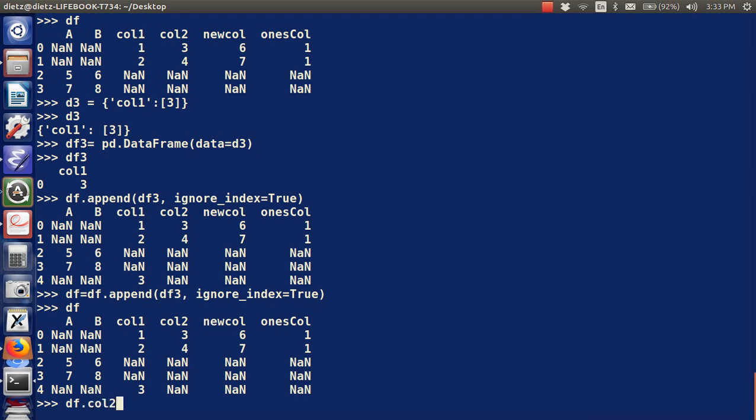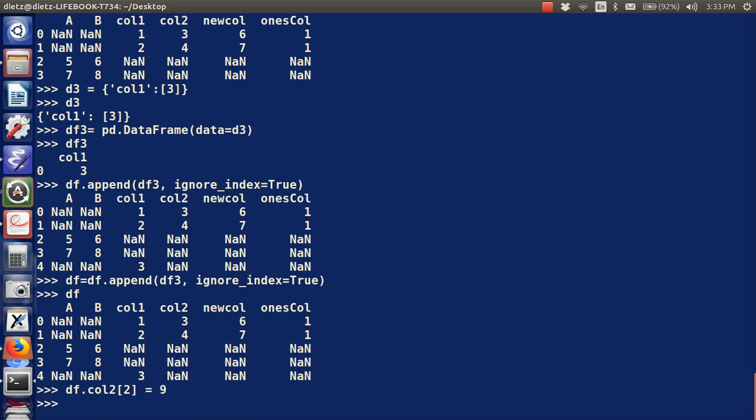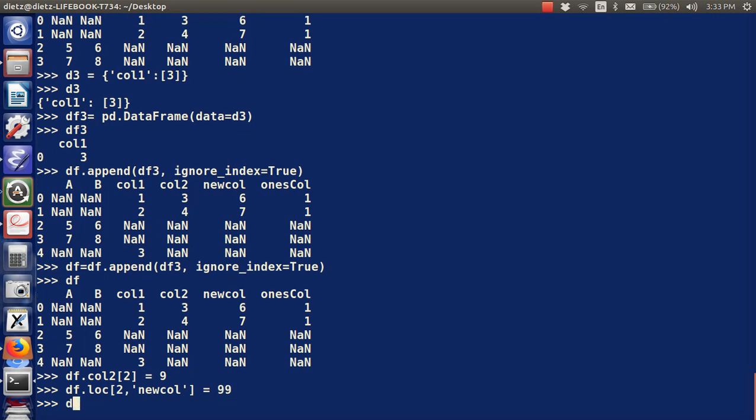There's a column 2, and position 2, what I really want is right here. I want to change that value to something. Okay, so I'm going to maybe set it to 9. And it let me, but sometimes it will yell at you because this is actually poor form. And what you should do is use this command, location, which is 2, and then let's say new column, and then maybe equals 99.